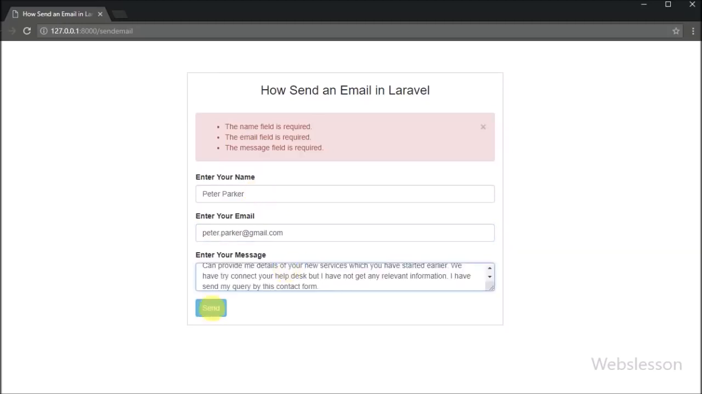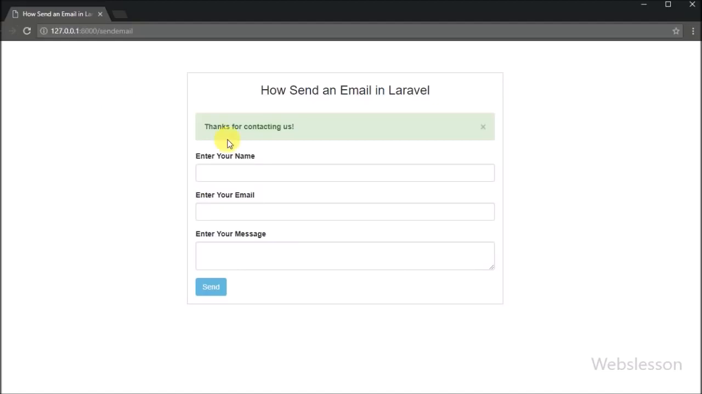But in Laravel, sending an email is not much easier than sending an email from a simple PHP script or from a CodeIgniter application. In Laravel we will use Mailable to send an email. In Laravel there are a number of other email classes available, but here we will use Mailable to send an email in Laravel.